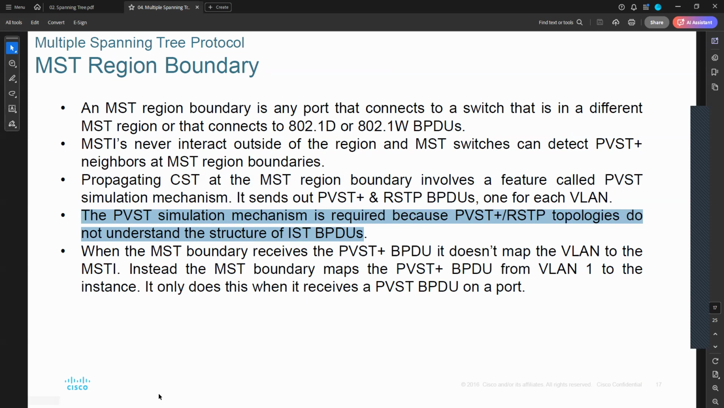Okay, so when the MST boundary receives a PVST+ BPDU, it doesn't map the VLAN. Whatever VLAN it is coming from, it is not going to map that VLAN to the MST. Instead, the MST boundary will map the PVST BPDU from VLAN 1 to the instance. So if it is coming from other VLANs, it's not going to map it. But if it is coming from VLAN 1, then it will map it to the instance. It only does this when it receives a PVST BPDU on a port. Okay.